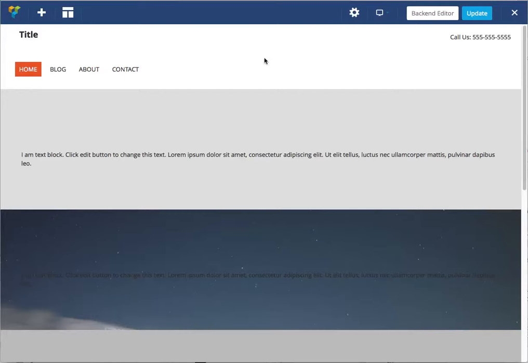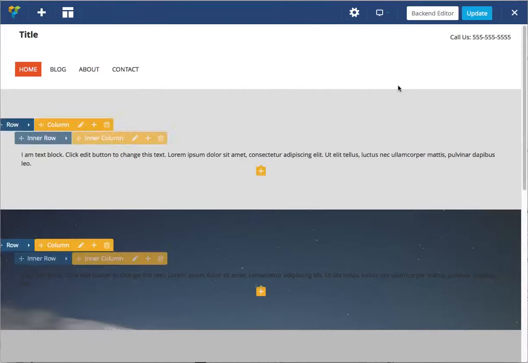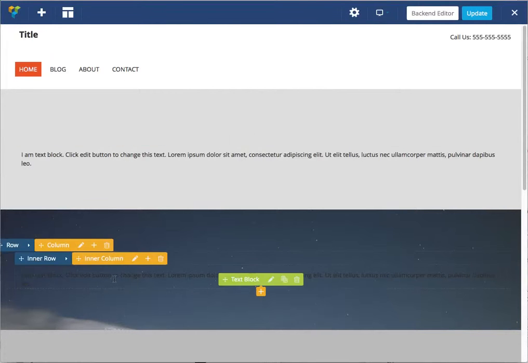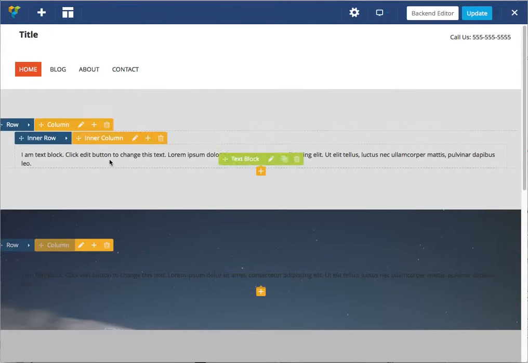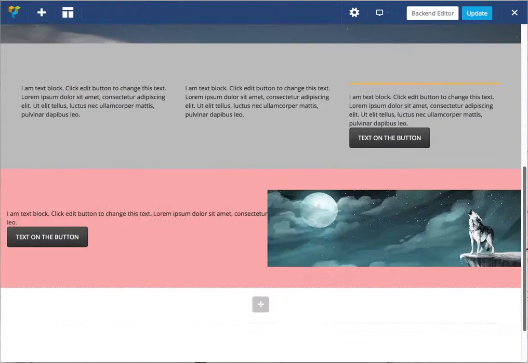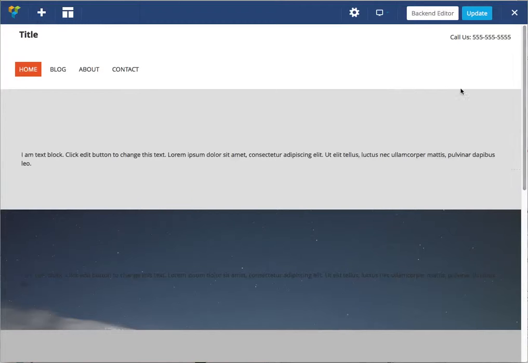Okay, now we have the front-end editor loaded, and you'll notice as you hover over items, all these different edit blocks, edit symbols show up. You can clone things, edit things, delete things, add more things. It's very similar to the way the backend editor works. Some people prefer this because they can actually see things in real time right here. Other people, like me, don't like it.